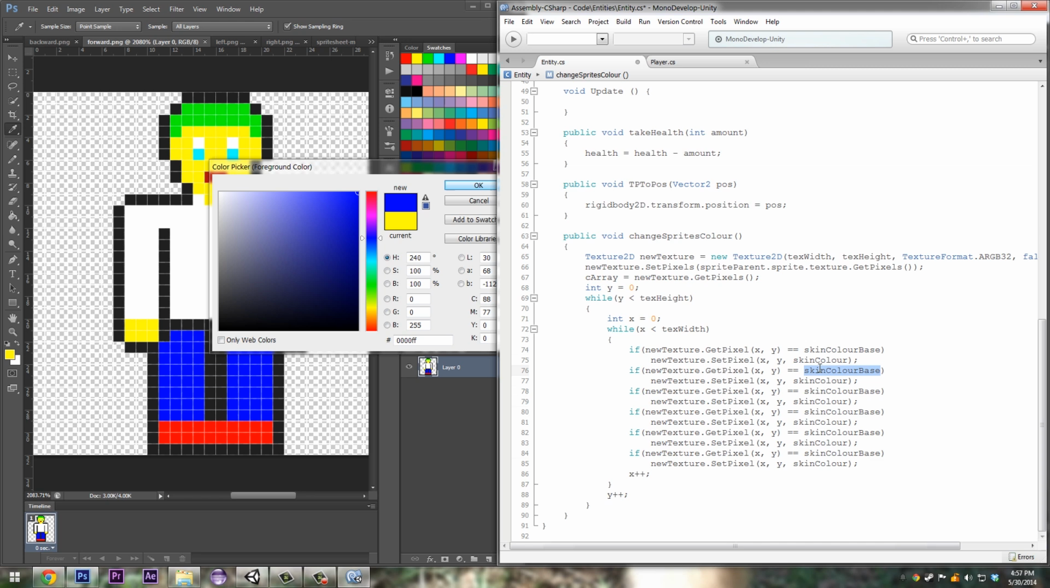We can copy that 5 times, and we just change this to hair color base. Then we can change that to hair color. Then change this one to eye color base, and this one to eye color. We can change this one to shoe color base, and this one to shoe color. We can change this one to shirt color base, shirt color, and this one to pants color base, and then pants color.